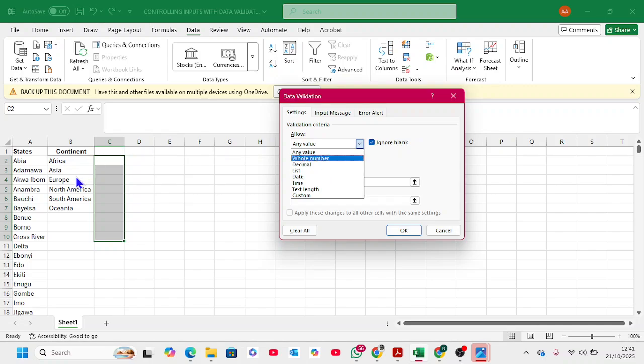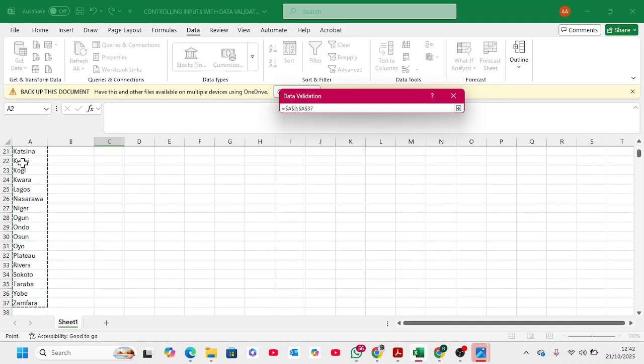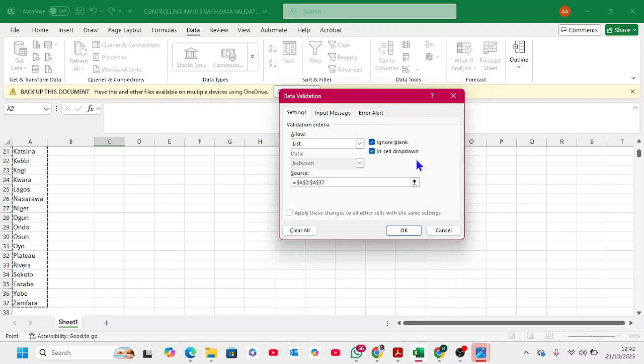For this one, I want my users to be able to just click on the list of states that they belong to. Just have a drop-down, and they are able to choose those states. So what I'm going to do now is change this to List, because the states are in a list. Then here, Ignore blank, I'll leave it checked. Then In-cell dropdown, because I want it to drop down there. The next important thing I have to do is to select my source. So I'll come to the source and select all the states here. To make it easier, I'll just press Ctrl Shift Down arrow and press Enter. So here I have the source selected, and I'll click OK.